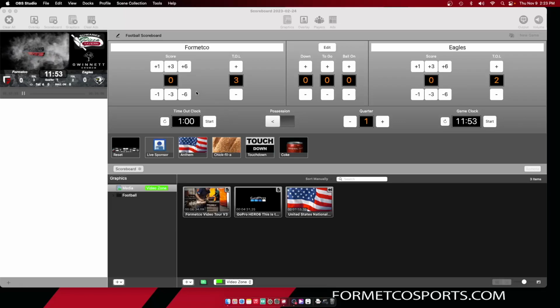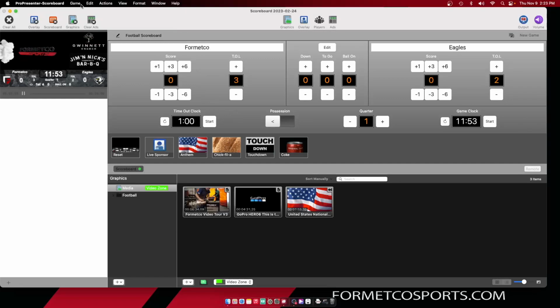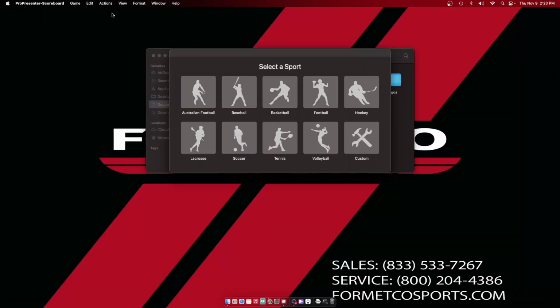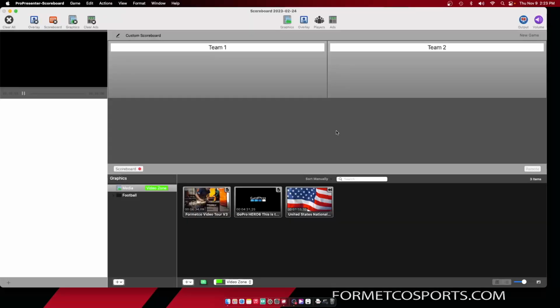To get to the custom sport, you're going to want to go to the top here, your action bar, and go to the Actions tab. Then you're going to want to go to Change Sport. Once you're in the Change Sport, you're going to select Custom. Once you've selected Custom, you're going to see that I have no user interface other than two teams at this point.